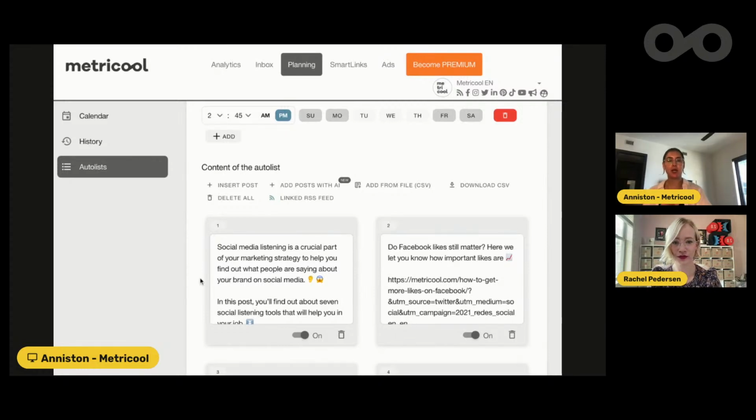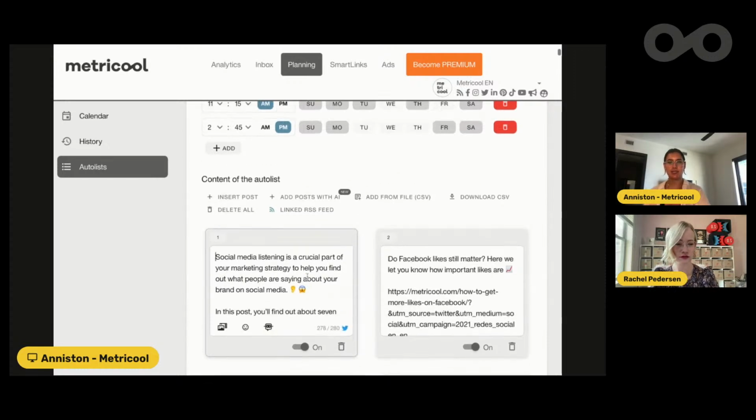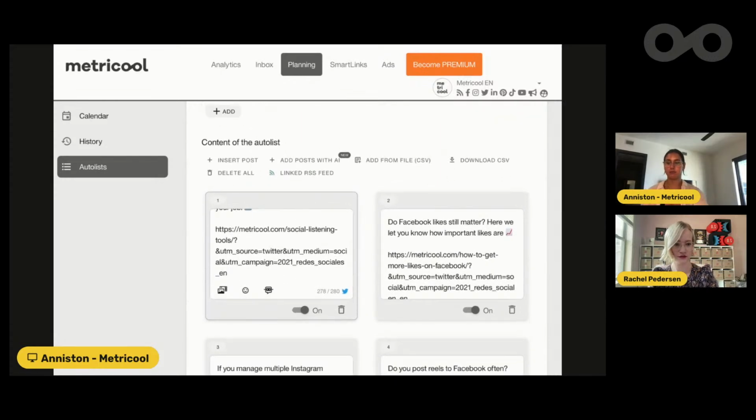Then when you actually create your auto list, you can insert a post. If I were to click into this, you'll enter in the copy, and enter in where you want to link, where you want to direct people. You can add any images, videos, emojis, and we also just added our AI text generator to our auto lists. So if you have content that has performed well, but you want to revamp it or rework it a little bit, you can use our AI text generator directly in the auto list to generate further ideas.